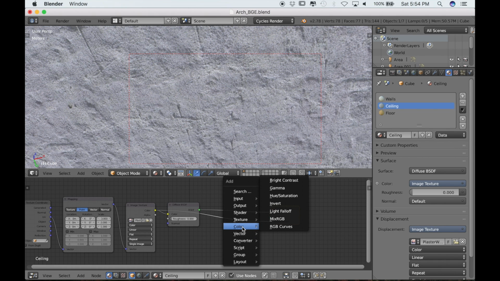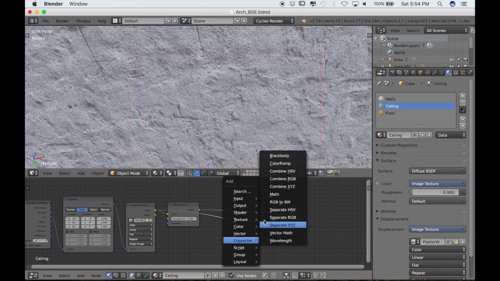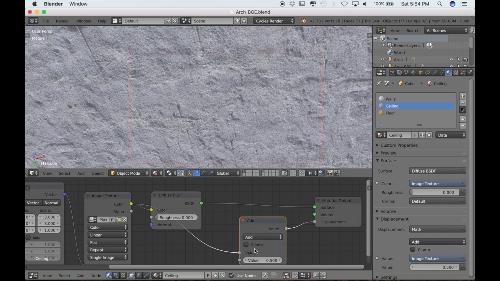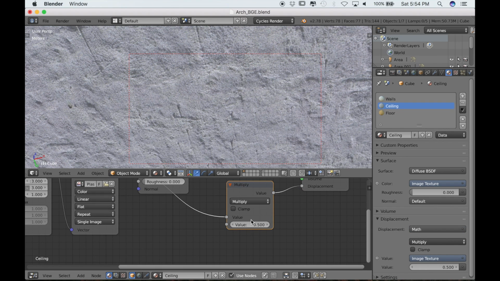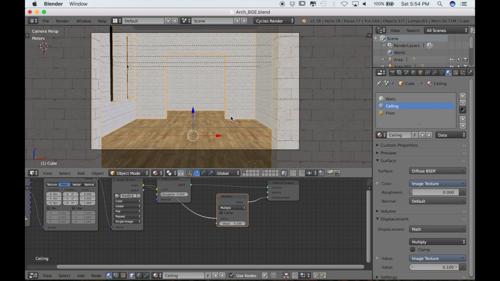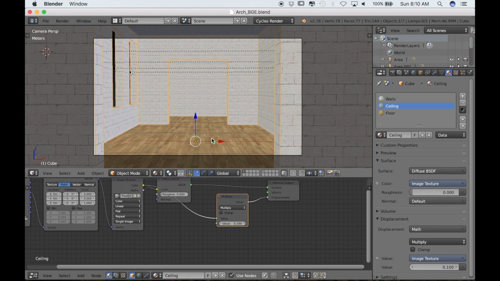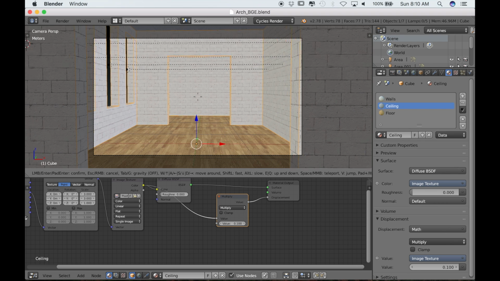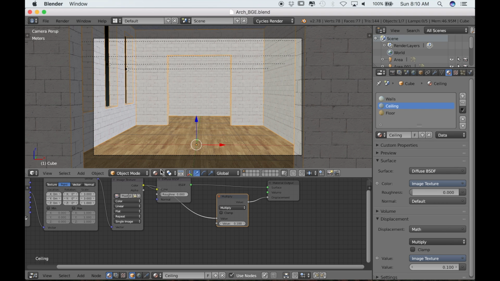But let's add in a converter math node, and we'll switch this to multiply, and we'll take the value down slightly. We can readjust that in the render view, but that will control the strength of that bump. So now let's go into rendered view, and we can take a look at what our scene looks like.